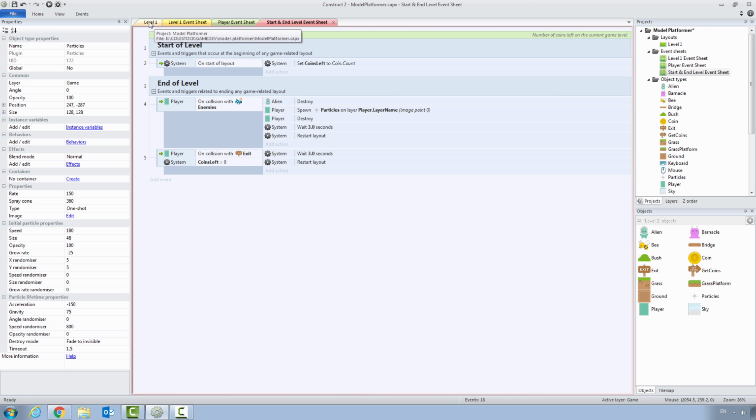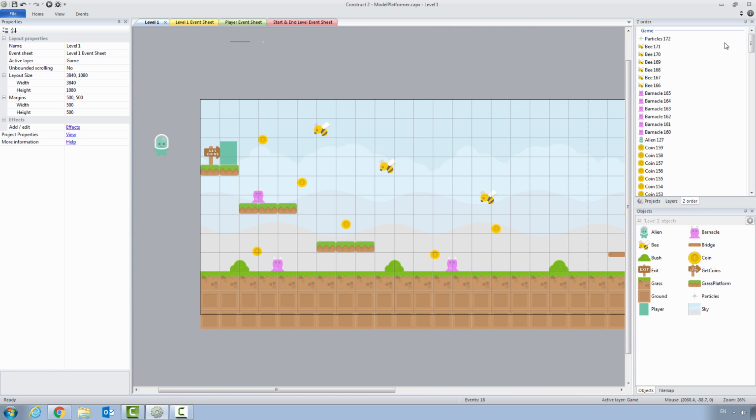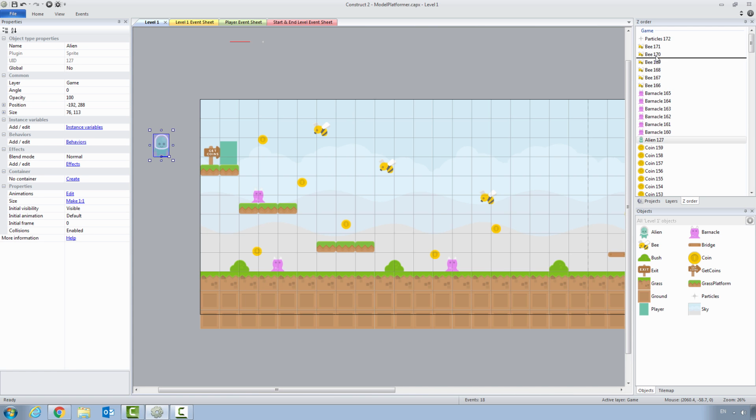I'm going to go back to my layout, then the Z order. Let's click somewhere in here. I want to make sure that my alien is at the top of the game layer. As I add object instances, it automatically puts them on top. So I kind of fight to keep the alien on top.